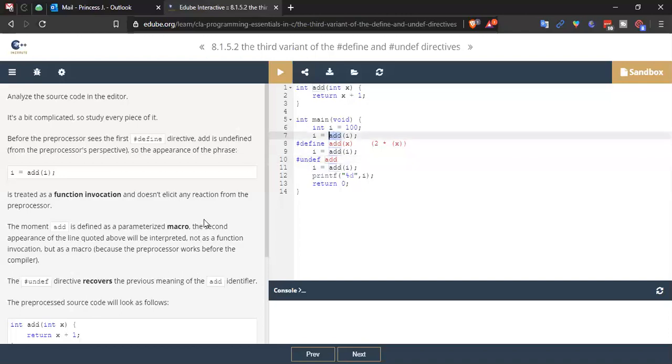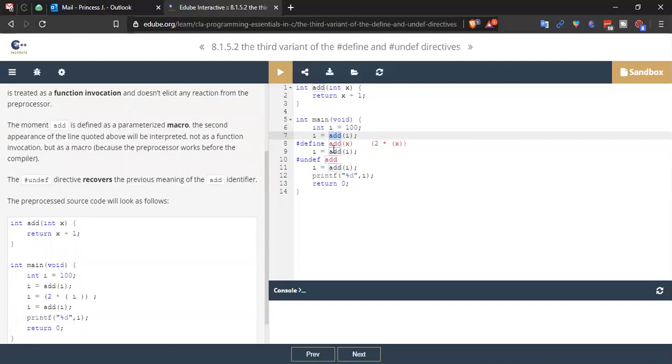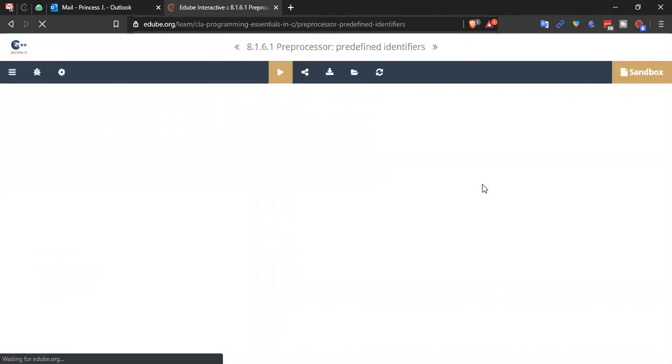So the #undef directive recovers the previous meaning of the add identifier. The preprocessed source code will look as follows. So here in this other directive, the #undef directive recovers the previous meaning of the add identifier. So that would be our example. So that is how #undef is used.